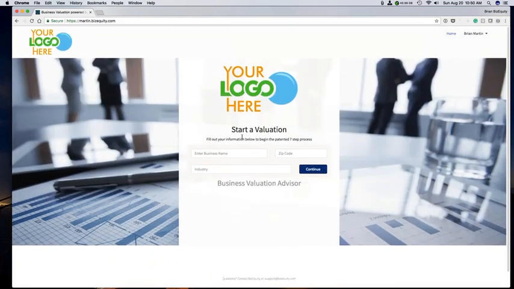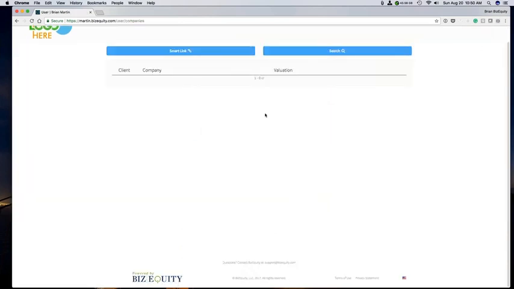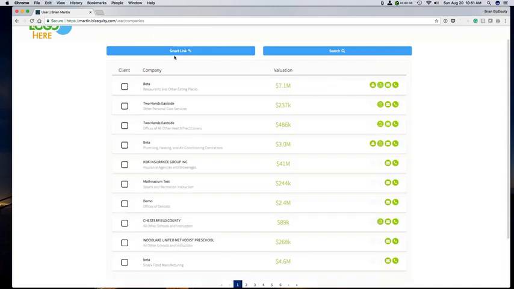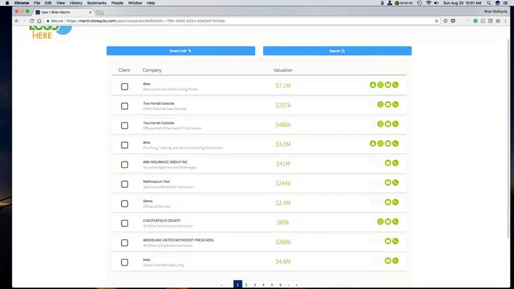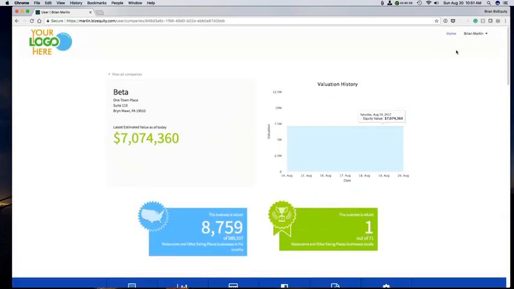Home, 7-step process. That would be running a new business. Once you're logged in, click your name, company console. It's going to show you any companies that you've run in the past. This is also where you're going to get that smart link. So if you are sending information out to a client, and you're going to have the client fill out the report themselves, the smart link is what you will use. Any companies you've run in the past are going to live in the list in the company console.